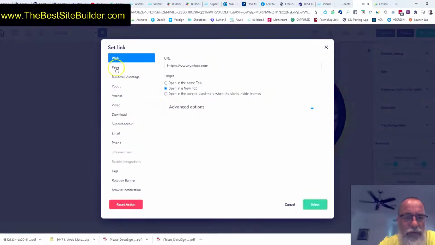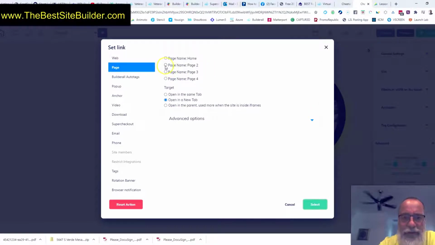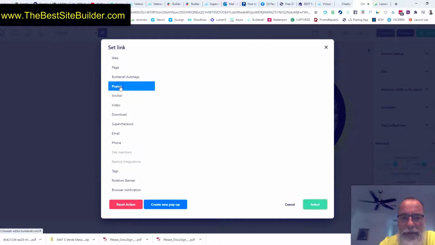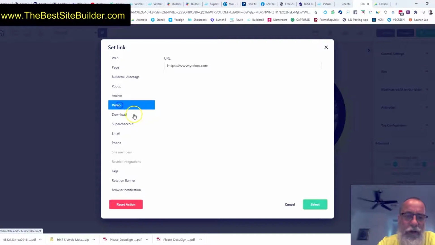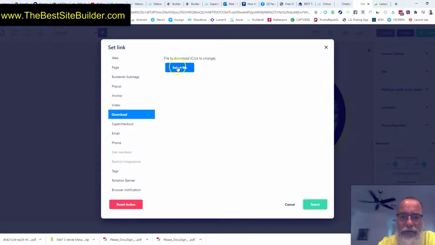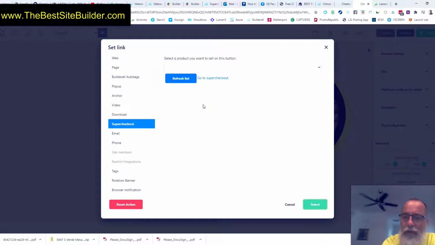Or you could do all these other actions. You could send them to a different page on your website. You could send them to a pop-up, which I don't have any pop-ups created yet. You could send them to an anchor. Anchors are used to bring people to different sections of a page. You could actually open a video. You could attach a download, which could be a PDF file. You could do super checkout, which allows shopping. You could actually open email. You could have phones and a whole bunch of other stuff.